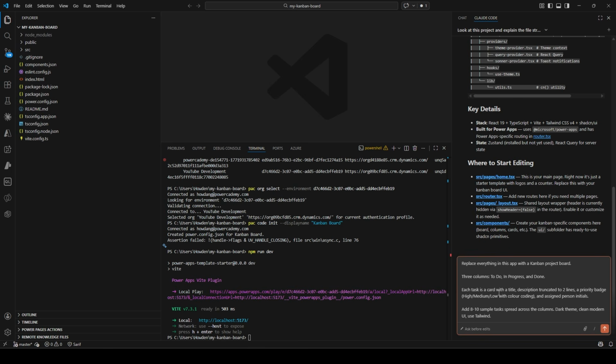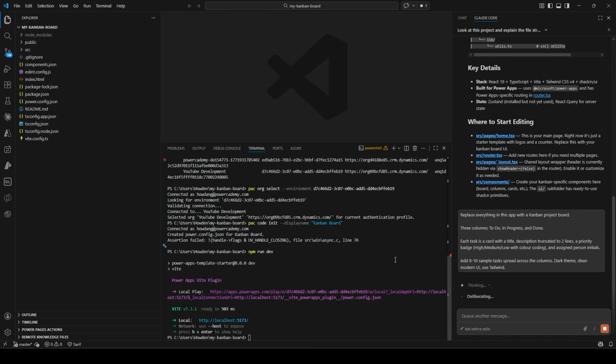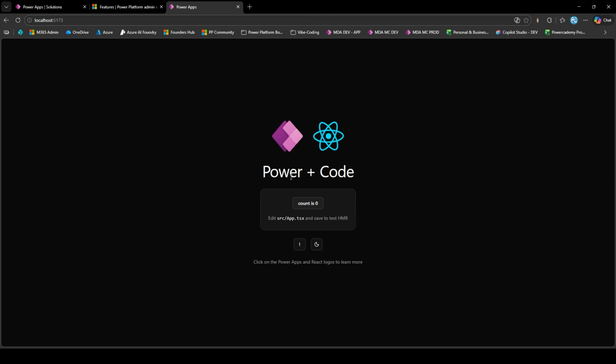Each task is a card with a title, description, truncated to 2 lines, and a priority badge, so high, medium, or low with color coding, and assigned person initials. Add 8 to 10 sample tasks, spread them across the columns, dark theme, clean modern UI, use Tailwind. And if I select enter, it will just crack on and do that, and we should see the changes apply into the local host as well.